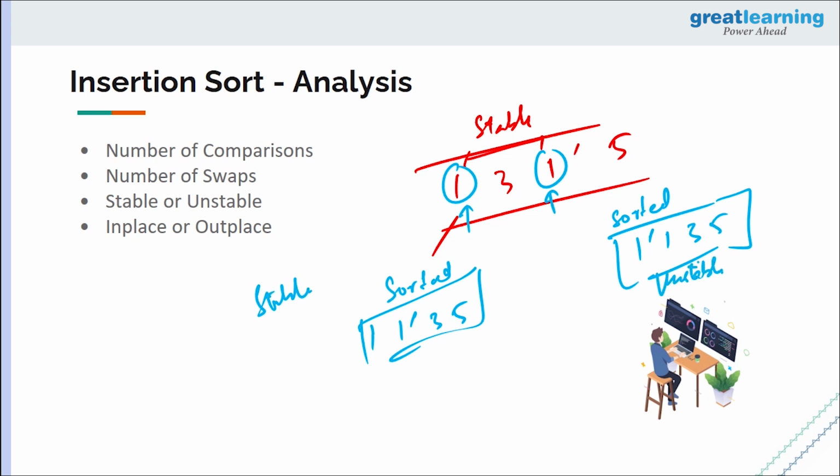Now, whenever you are trying to implement insertion sort, it is stable. That means the relative positions of both these ones will be intact. So if someone asks you if insertion sort is stable or not, you will say yes. Why? Because the relative positions of the numbers that are repeated remain intact.